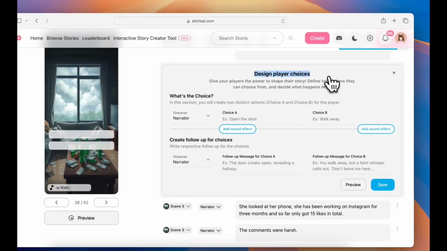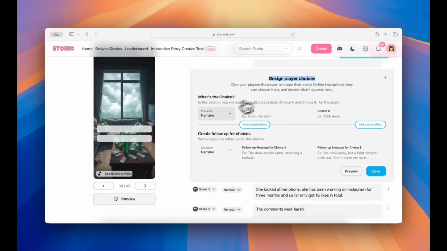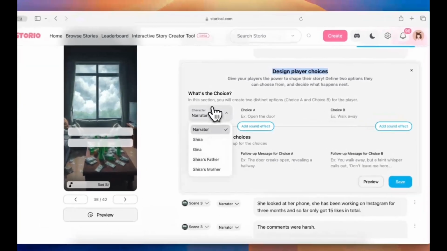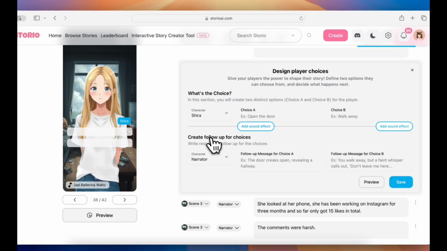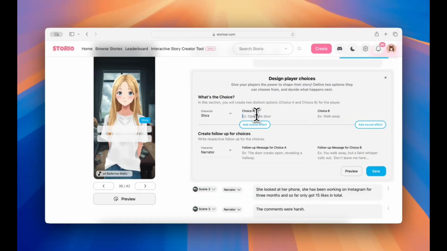But first, pick which character is making the choice. After that, write what each choice is. Then, write a separate result that follows either choice. This could be a message they receive, how another character reacts, or an action they made.